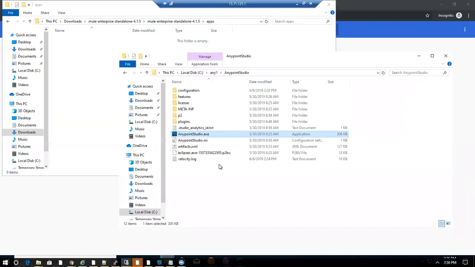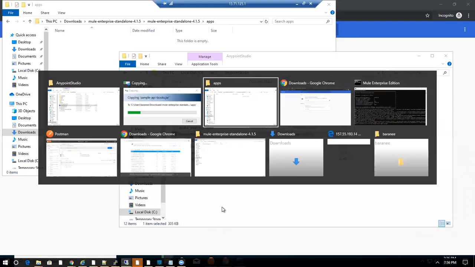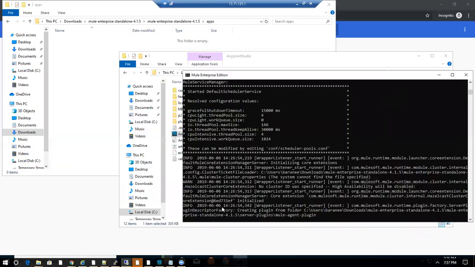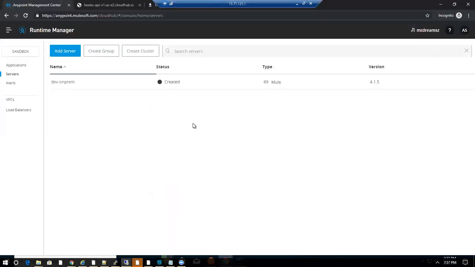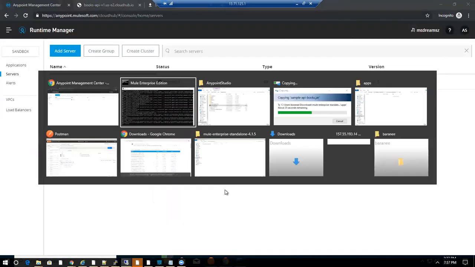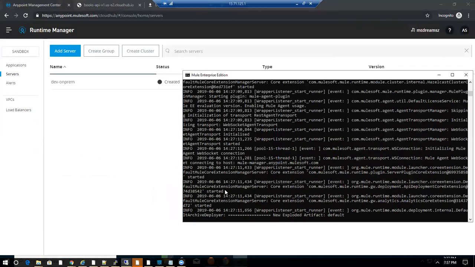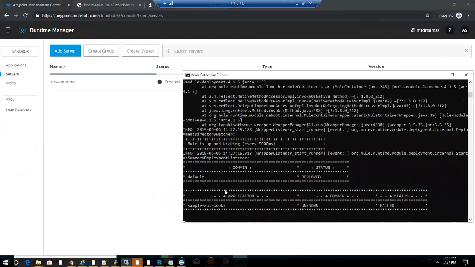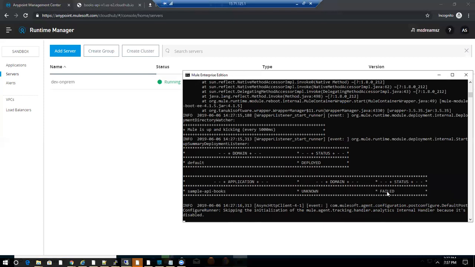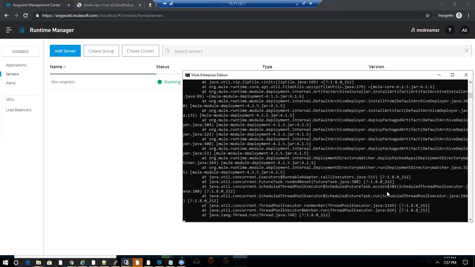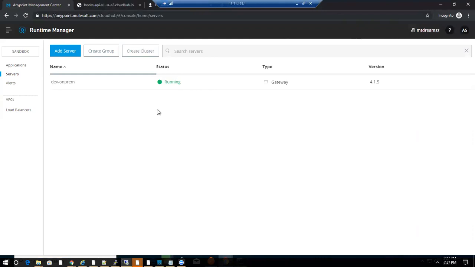At the same time, my Mule is getting started here. We can see the logs. So once it is done, what we can see is, still it is not up, so we have to wait for it. It's initializing and starting the server. So it is saying that sample API has failed, but you can see the server is running.